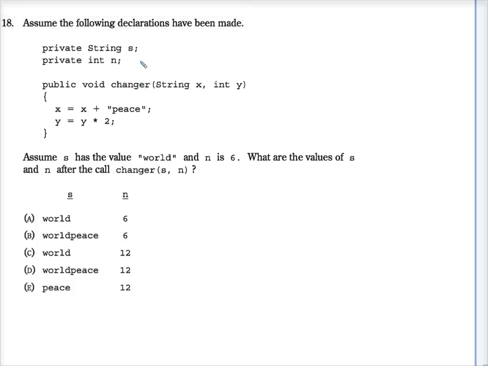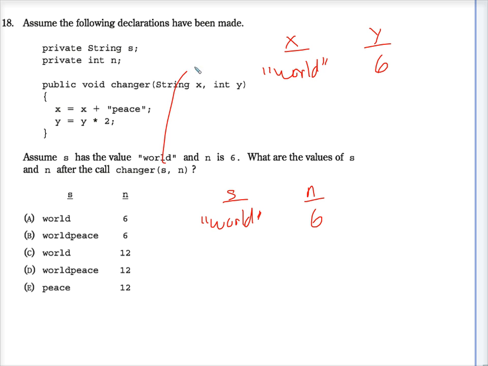Number 18, very tricky. You have to know that strings are immutable. Here goes. S is the word world, and N is the value 6. Down here, and we'll just suppose the client program. Up here in the body of this method, the parameter X is equal to world, and the parameter Y is equal to 6, because they are being passed as parameters.